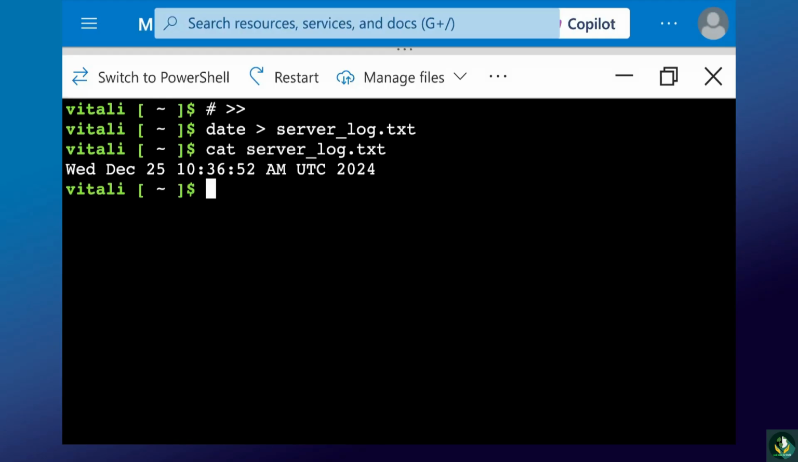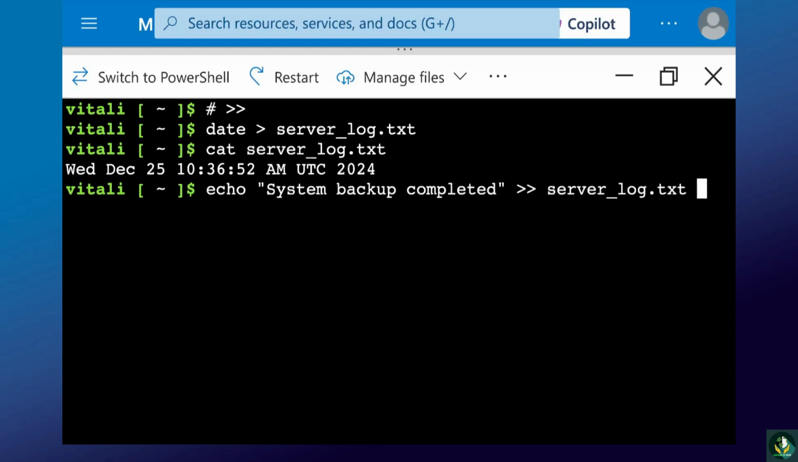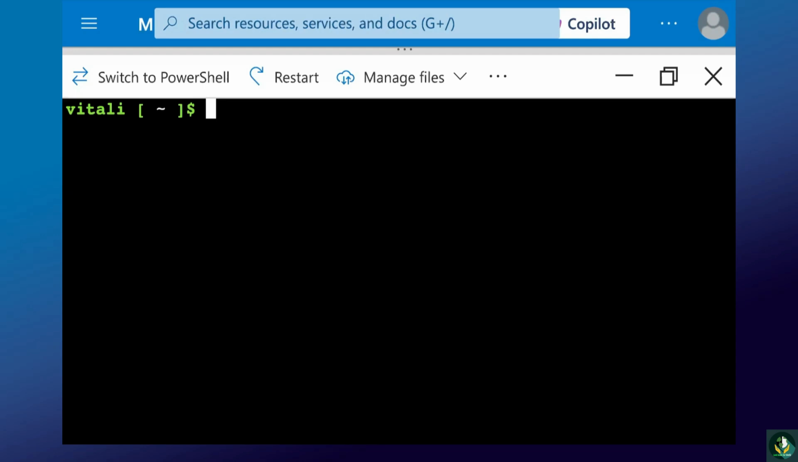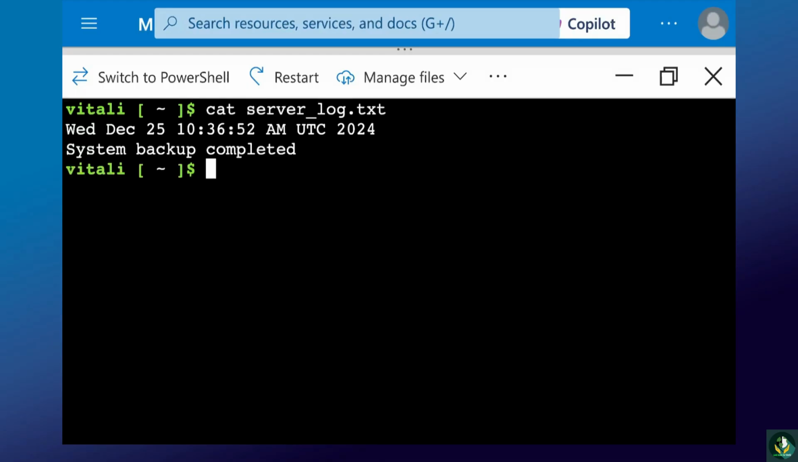But now we want to append some more information under this line instead of overriding this information. So in this case, we could type the following: echo. Let's say we want to add the following line: system backup completed. And now we want to add this information under the date result. So we'll specify server_log.txt, and if we cat the contents of server_log.txt, we'll get these two lines: the result of the date command and the string we wanted to add.